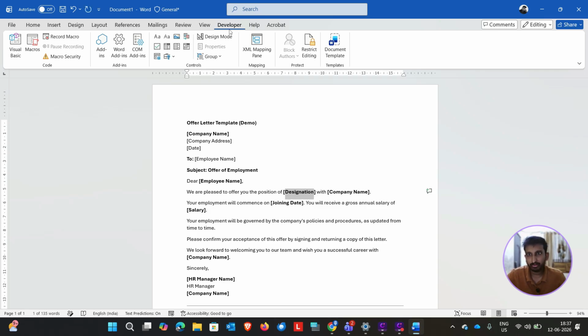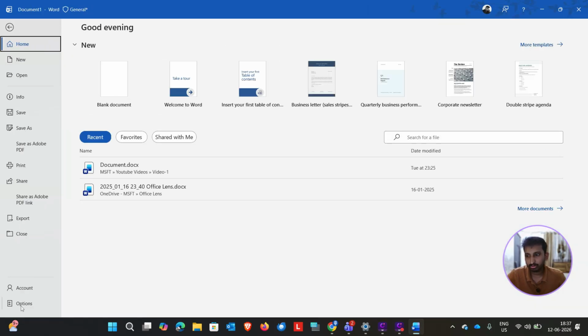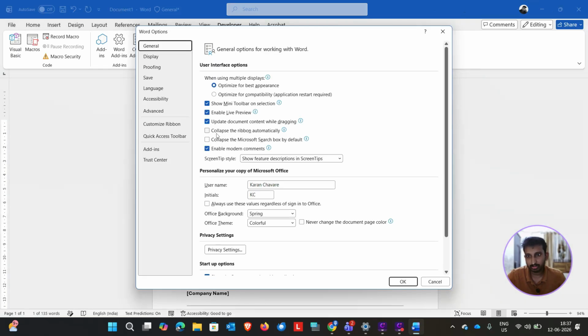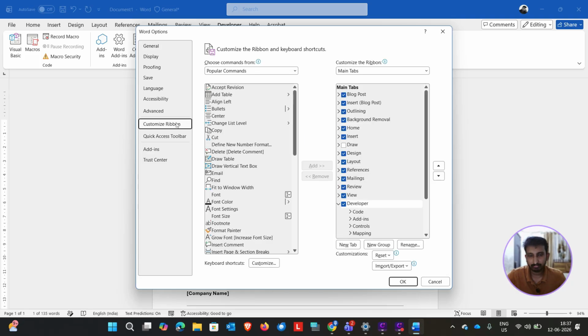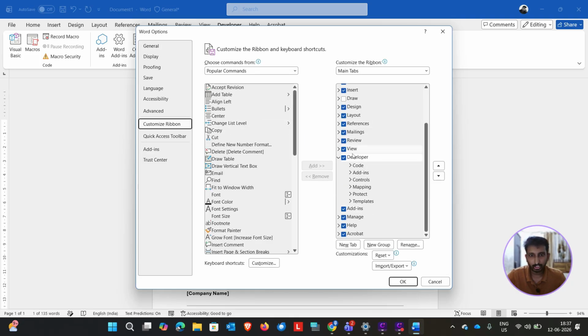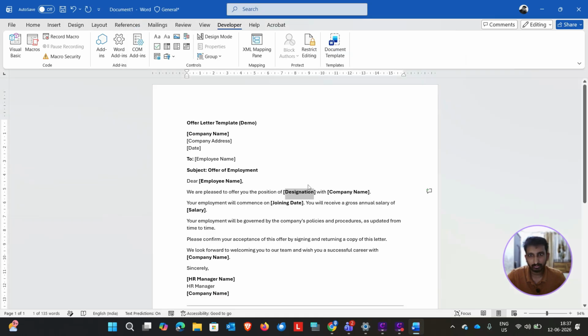Meanwhile, if you are not able to view this option, you will have to enable this developer tab. To enable this developer tab, click on File, go to the Options menu, then select Customize Ribbon, and over here you can find the developer tab. You just have to check this option and click on OK. Then you will be able to see this developer tab over here. So let's continue for the rest of the fields.